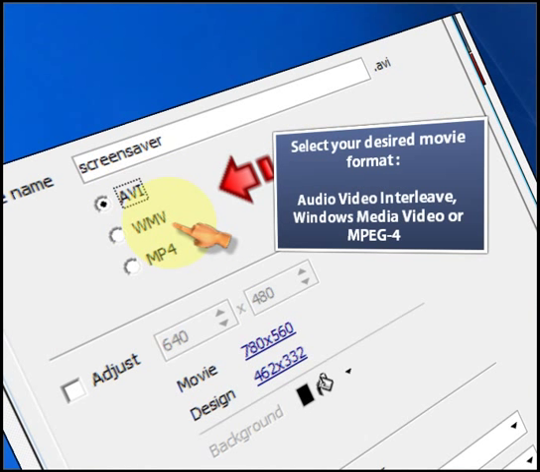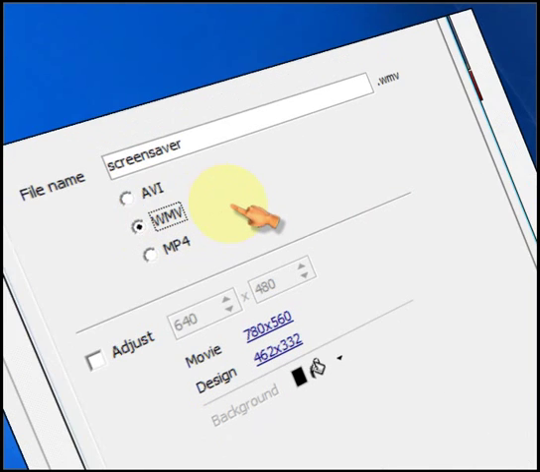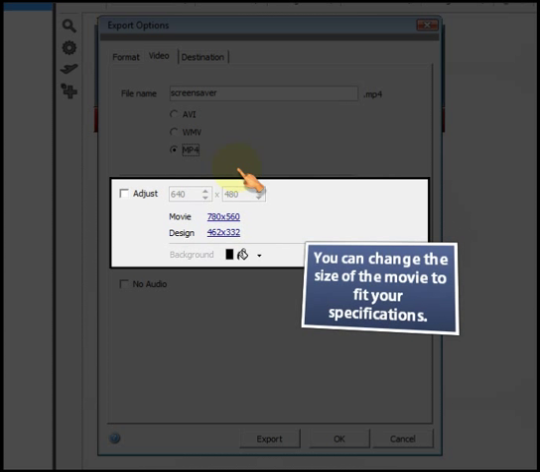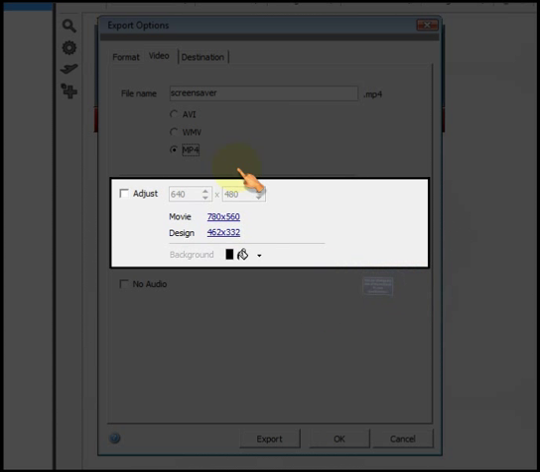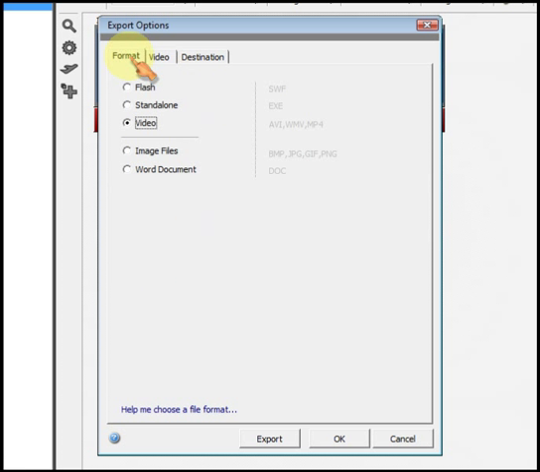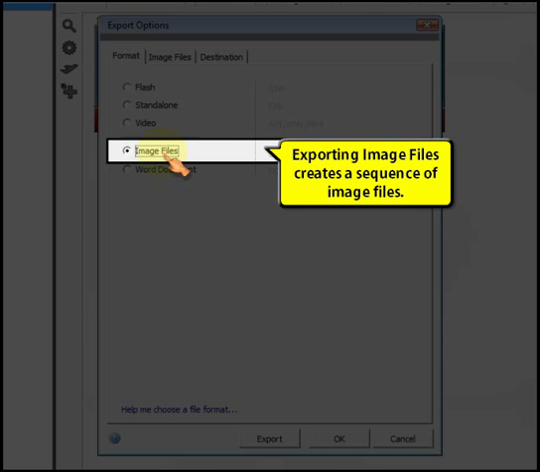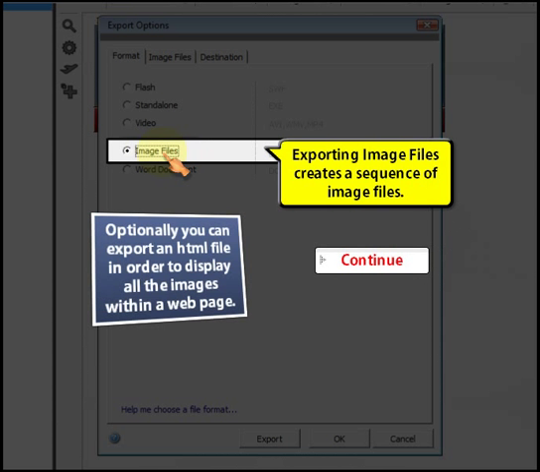Select your desired movie format: audio video interleave, Windows Media Video, or MPEG-4. You can change the size of the movie to fit your specifications. Exporting image files creates a sequence of image files.